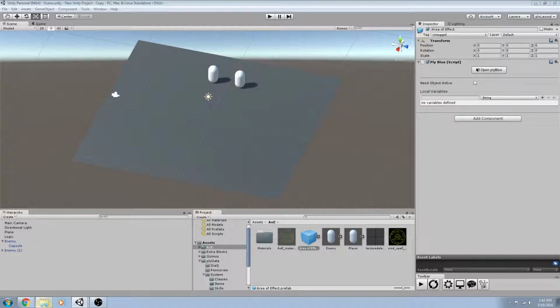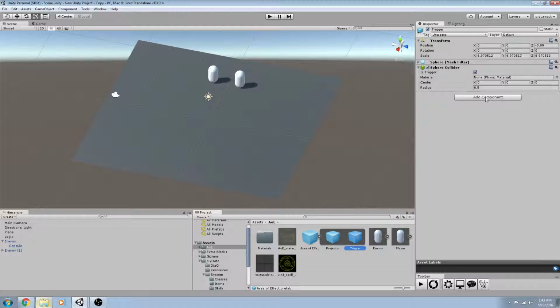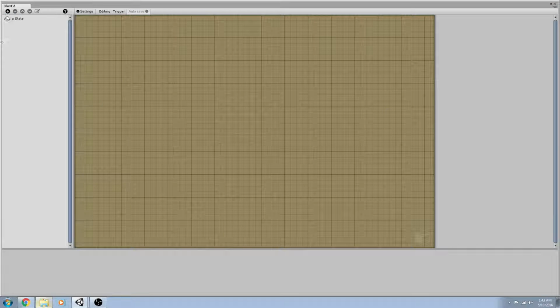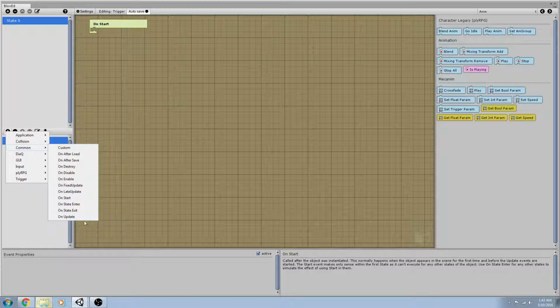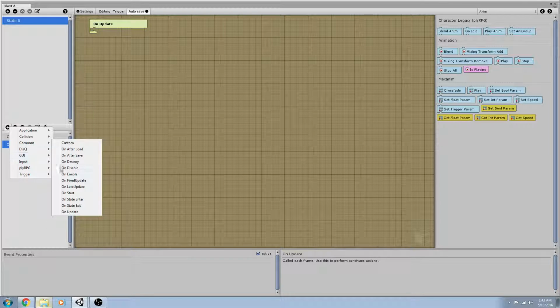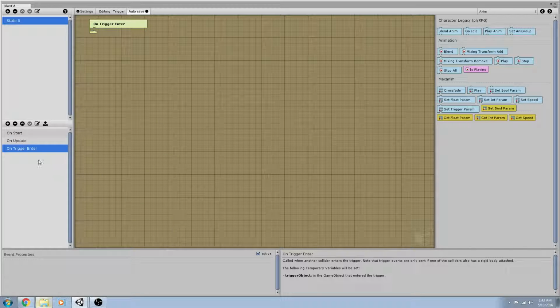Now we need to add a plyBlox component to the trigger that we made. So let's expand that, go to trigger, add component, plyGame, plyBlox, and just 3 events as well here. On start, on update, and trigger with info on trigger enter. The with info is important.